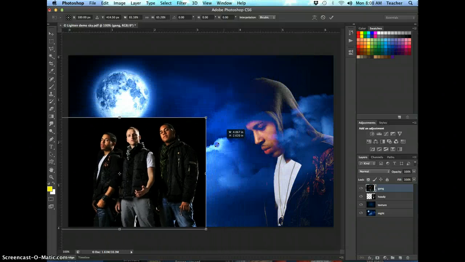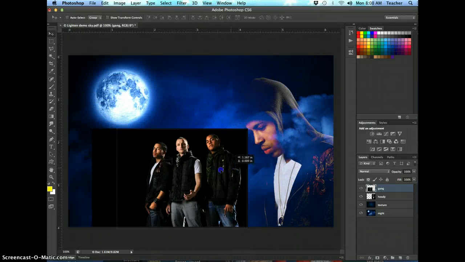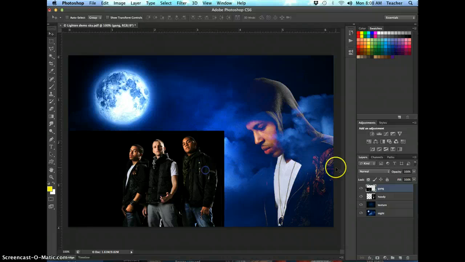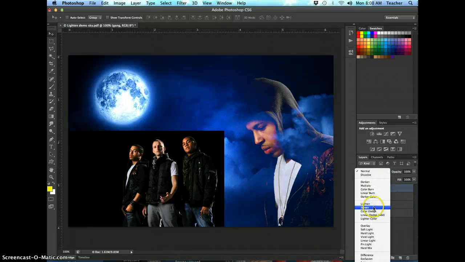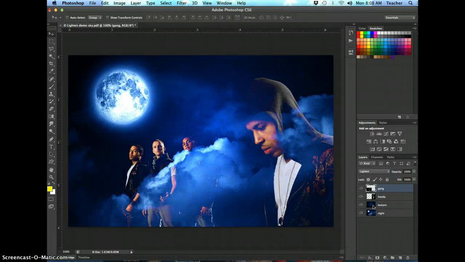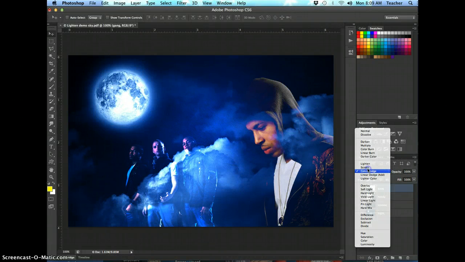And we can take the rest of the group here and do the same thing. Apply a lighten to it, or screen. Screen probably is the best.